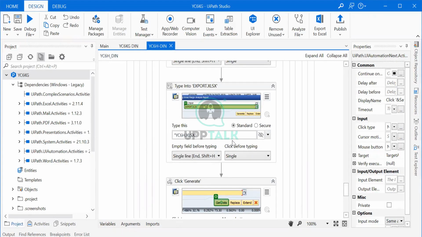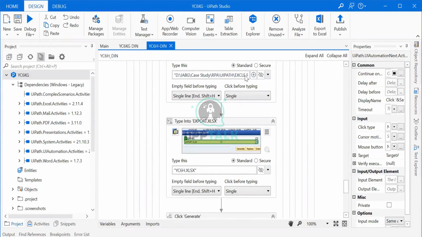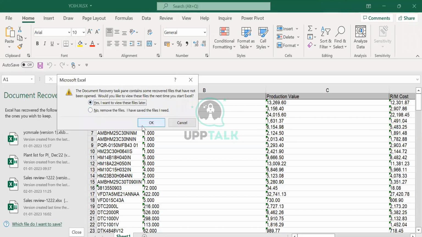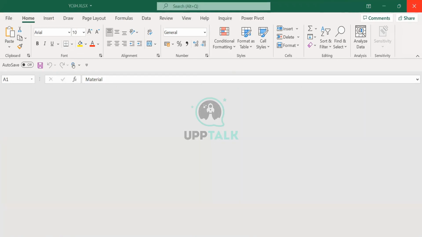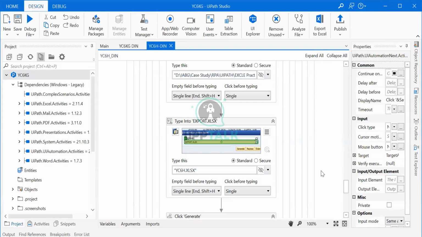The file path is connected. It is creating the file path. But what do you want here? Every time I'm running this, the file name is the same. Wait, can you go back to your UiPath? See, you are giving the same file, so it will create the same file name.